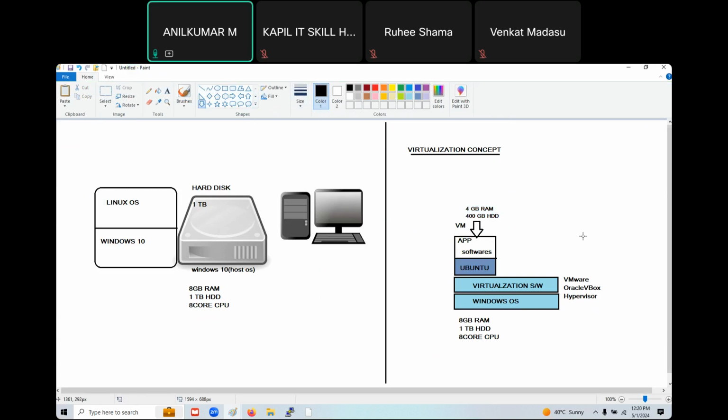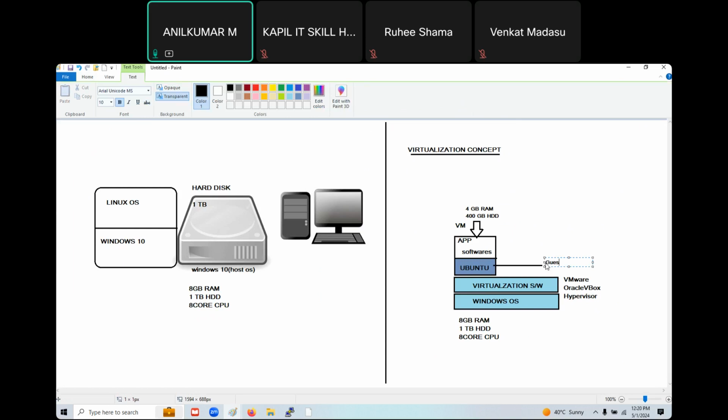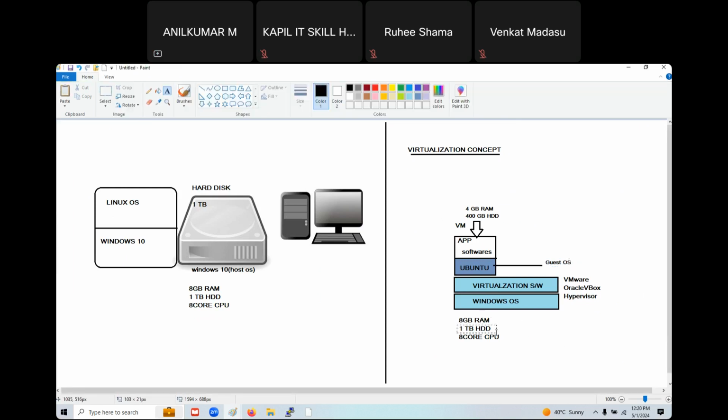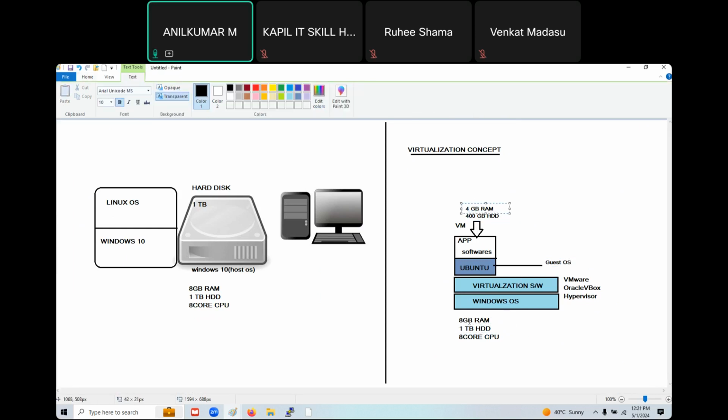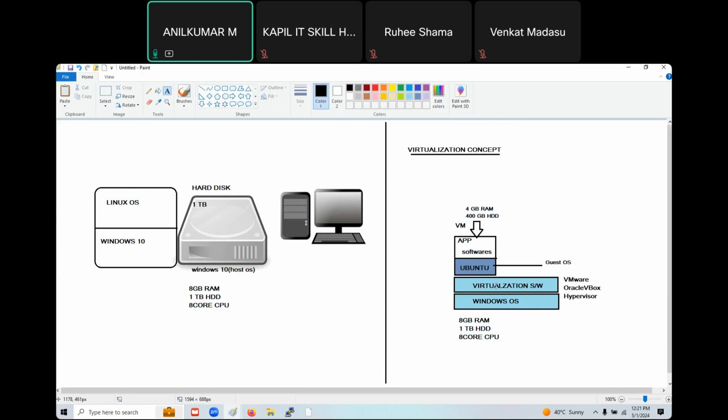4 GB of RAM I have allocated to this VM so that it has the guest operating system. We call this guest operating system. Now in this one, out of 1 terabyte of hard disk, 400 GB of hard disk we have allocated, and 4 GB of RAM allocated to this one. And the remaining 4 GB of RAM is used for the host operating system to run, and the remaining 600 GB of hard disk is used to run the applications which are running on the Windows.